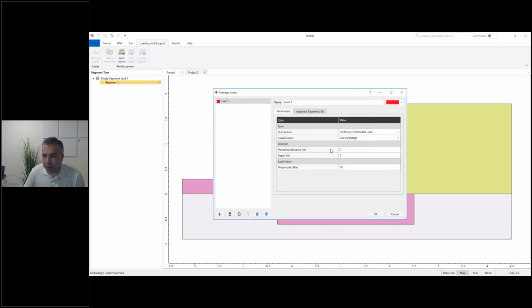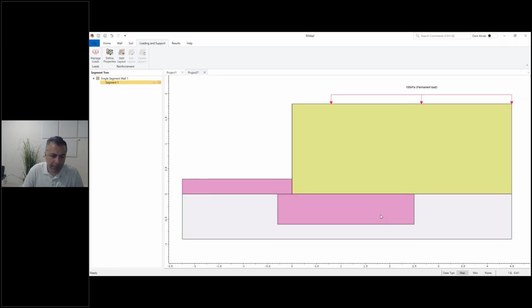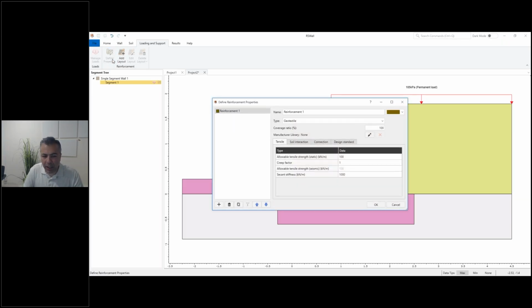The next step would be to define the loads that we had, and Ali mentioned the project. They had a horizontal distance of 0.8 from the wall that the load is applied. The magnitude is 105, and it is a permanent type of load. And then we assign it to the segment, and we hit OK. So you can define different loads, and if you have multiple segments in RSWall, you can assign different loads to different segments as well.